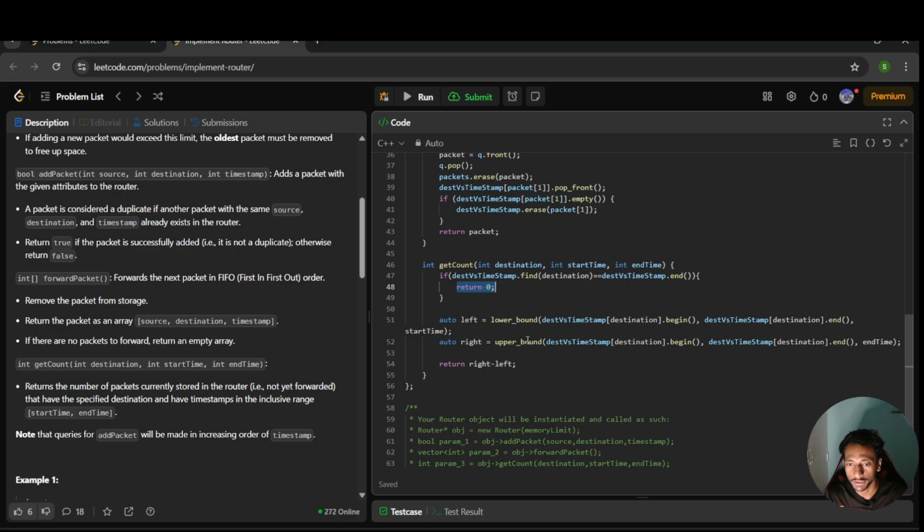Lower bound, we know, returns the pointer to the starting index where the value is matched, or just greater than it, that is, greater than or equal to the value you are trying to search. So this is the start time, the left value. I'm searching from begin to end; the search space is begin to end. With lower bound I'll check which index matches the start time, and I'll store this in left.